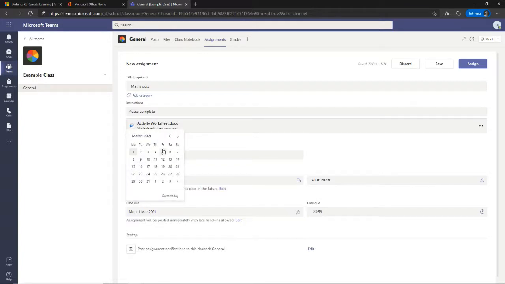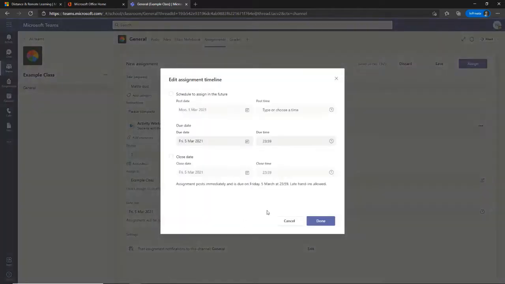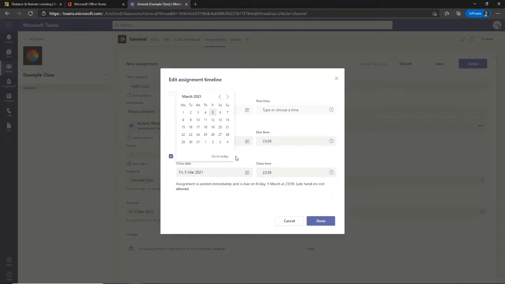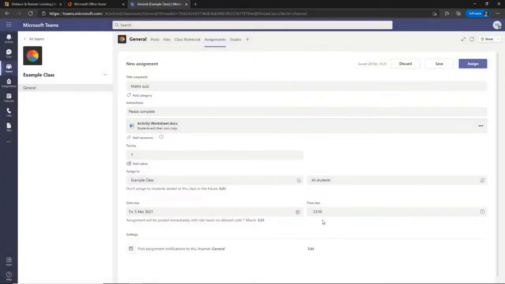The next thing I'm going to do is give it a due date. So I'm going to make it Friday at midnight. That's the date by which I want the students to hand it in, but I'm also going to give them another couple of days grace. So I'm going to give them until the end of play on the Sunday, 2 days grace. After that date, students won't be able to turn work back in. And then the final thing I've got to do is just to assign that assignment to those students in my class.